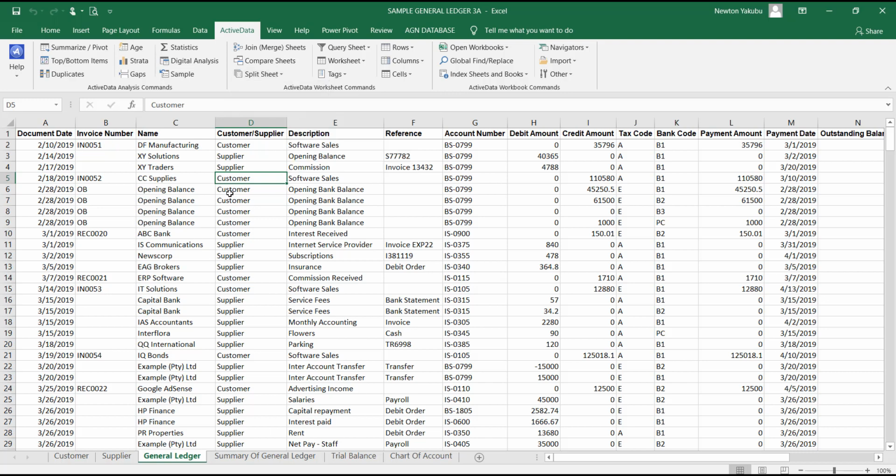Now, more often than not, your transaction will contain multiple date columns. As in this example, we have two date columns here. We have document date as well as payment date, columns A and M. The split sheet by date option usually works only on one date column at a time, that is the one you specify as your date of reference.